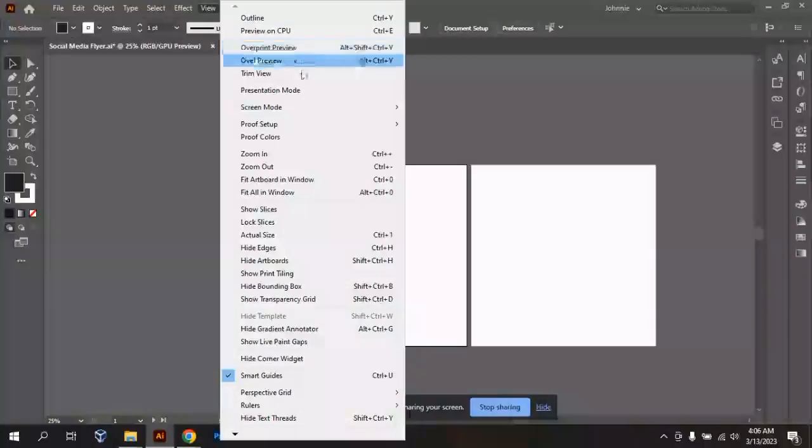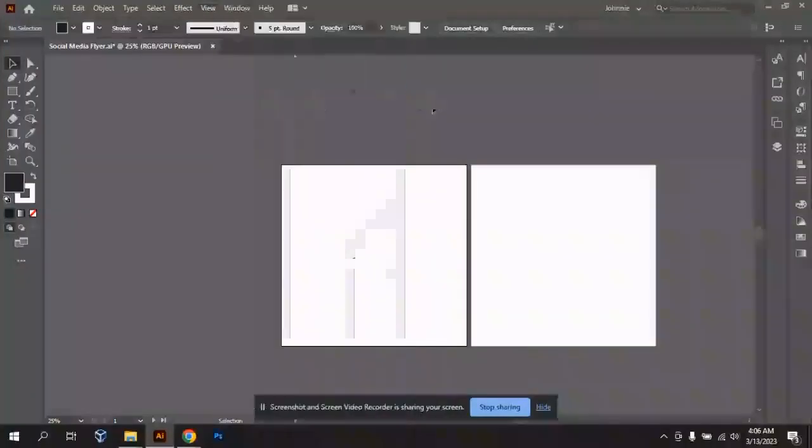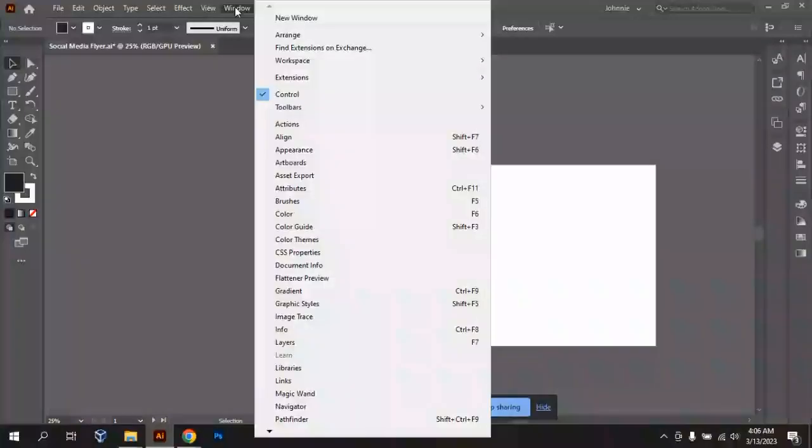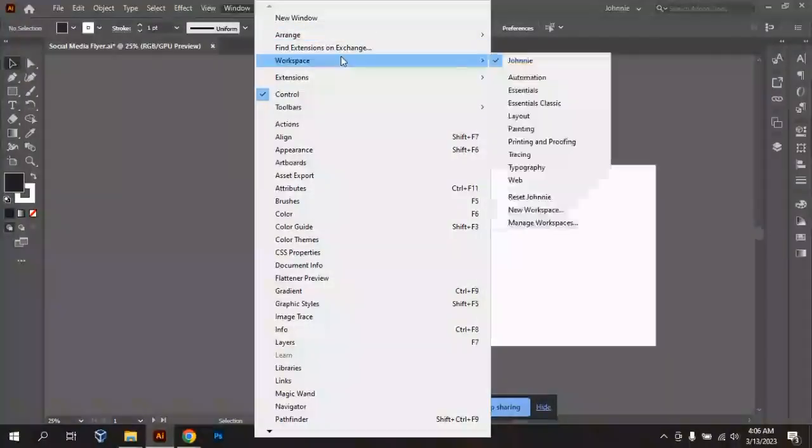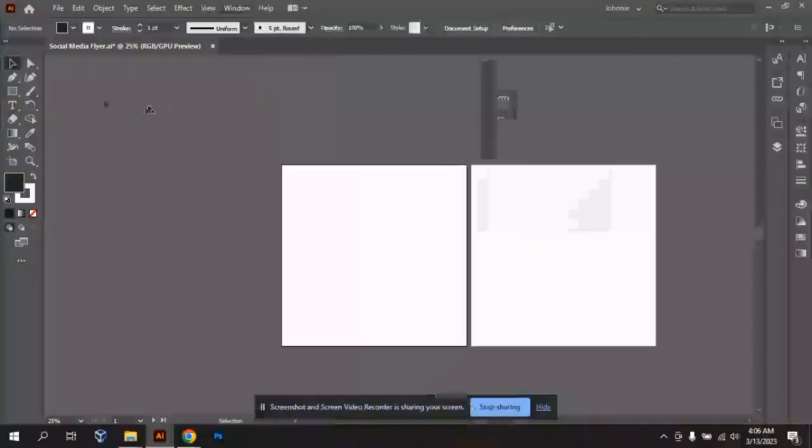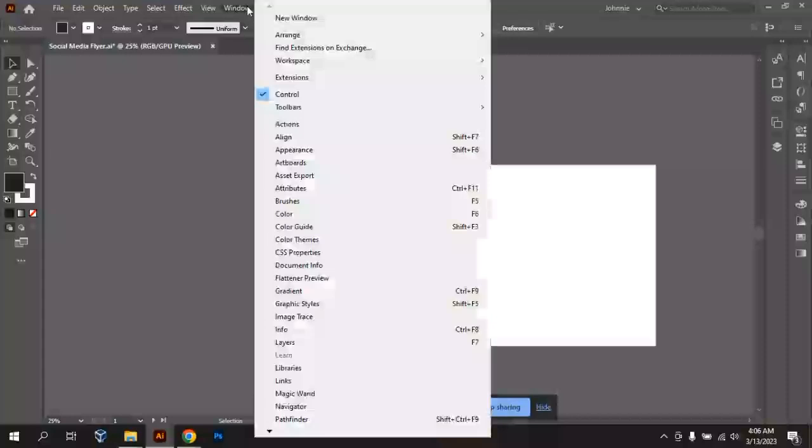Okay, and these are some of the other options we have under View. Now, other windows. This gives you an extension to everything you are going to need in Adobe Illustrator. So anything that is not outside there and you are going to need, you can easily get from Window.